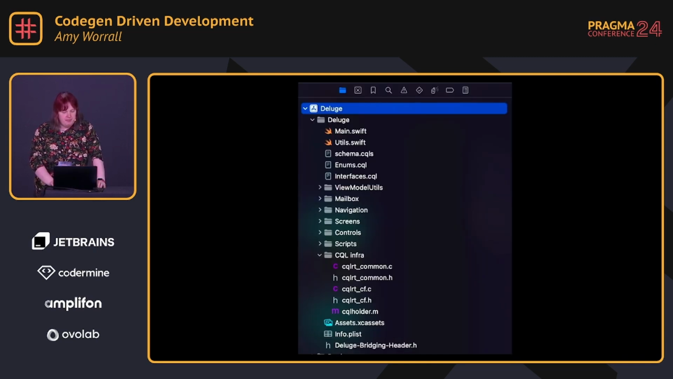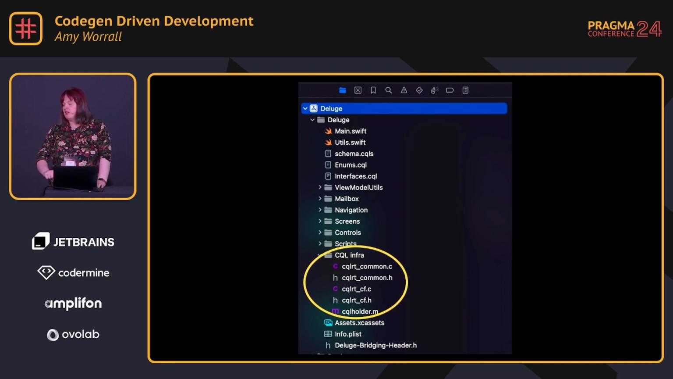Just as a side note, regarding running CGSQL inside your app, it's got a little runtime component, so there's a few files that you've got to have included in your app as well to make it all work.